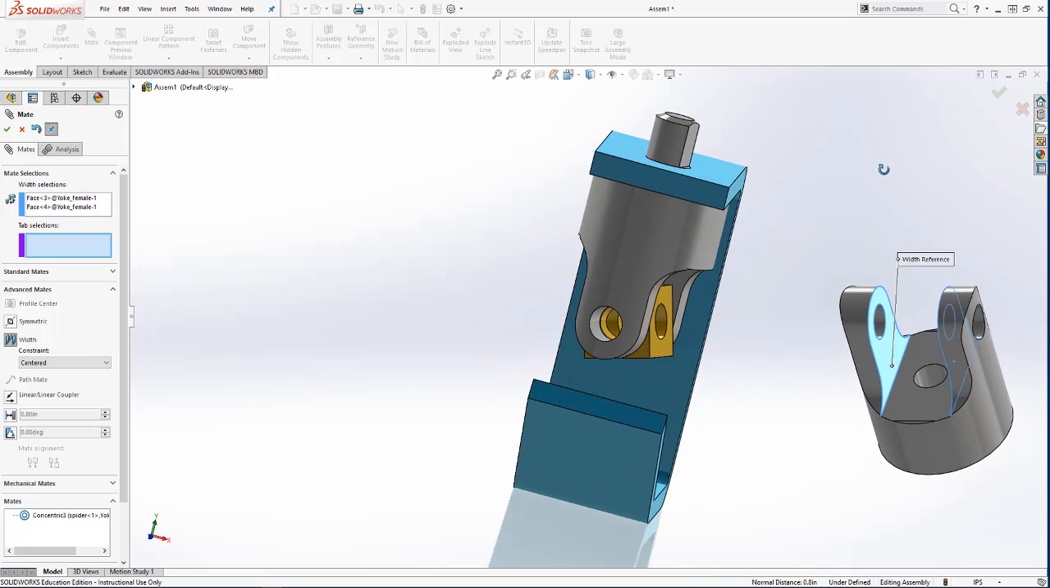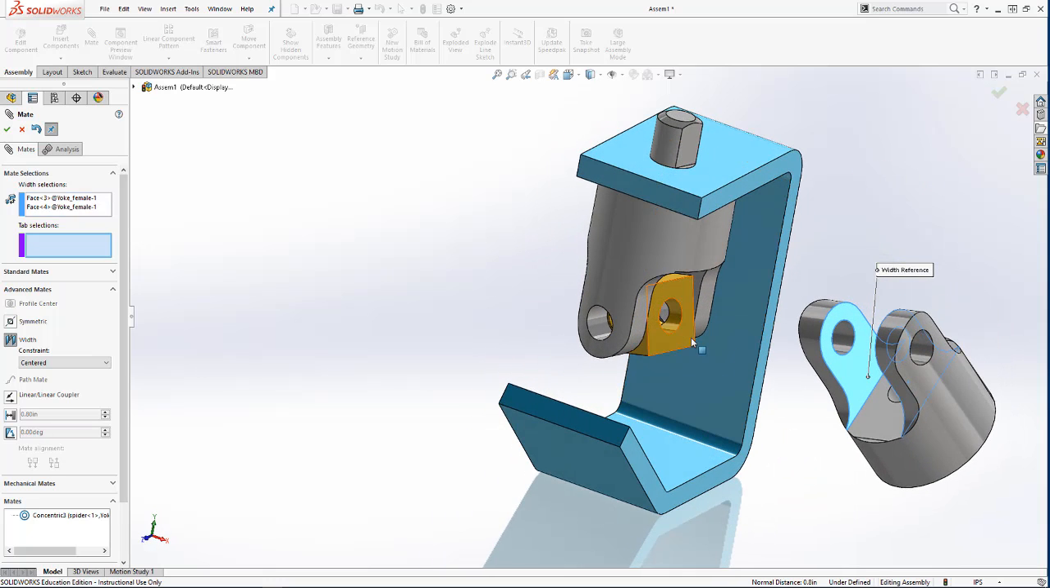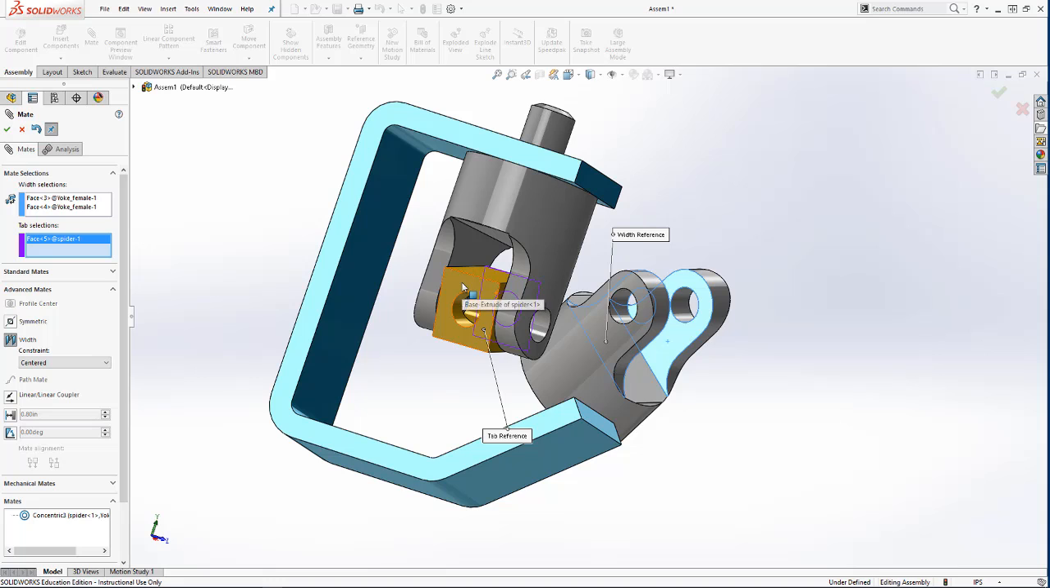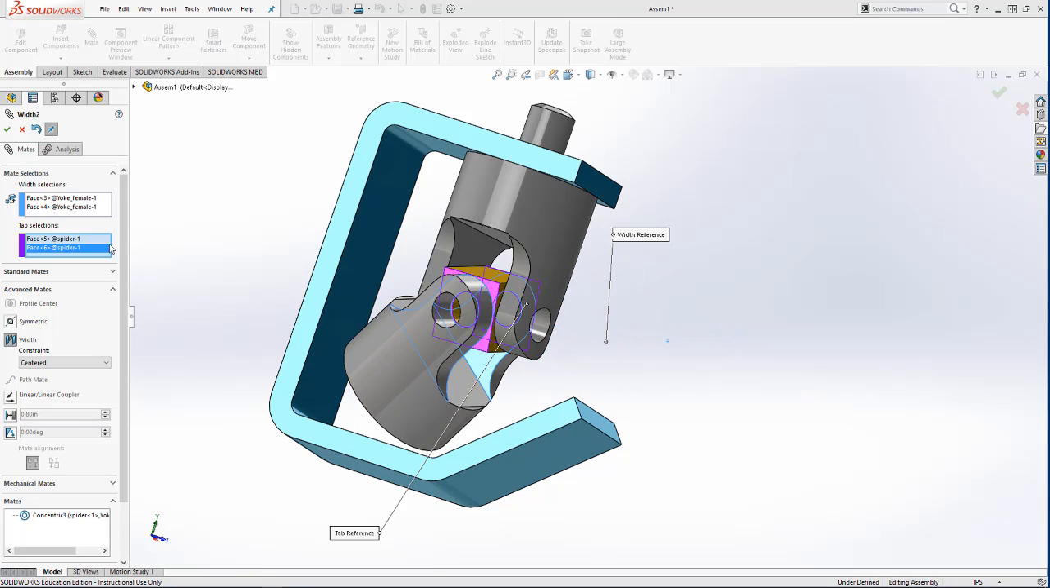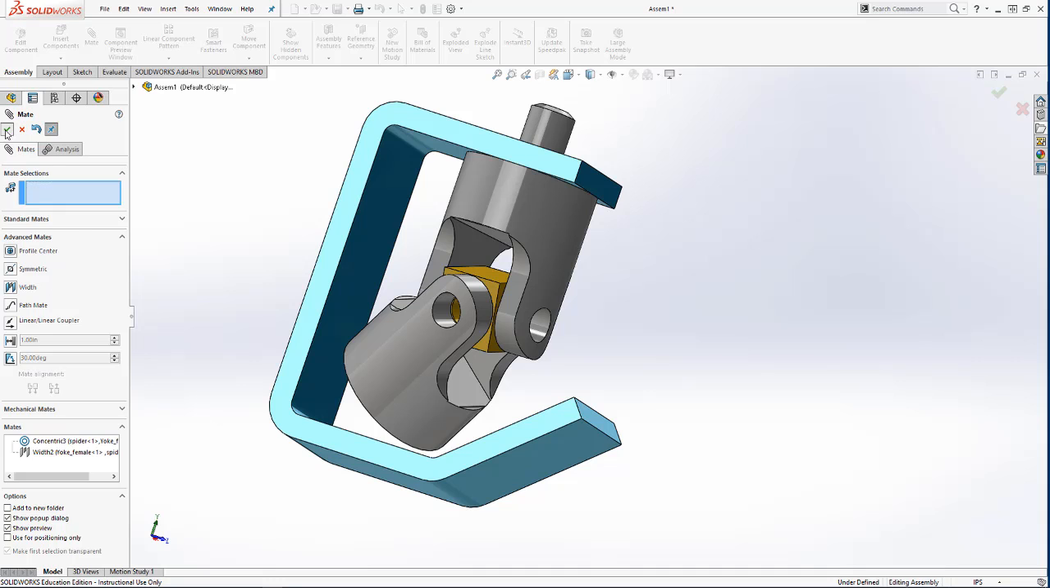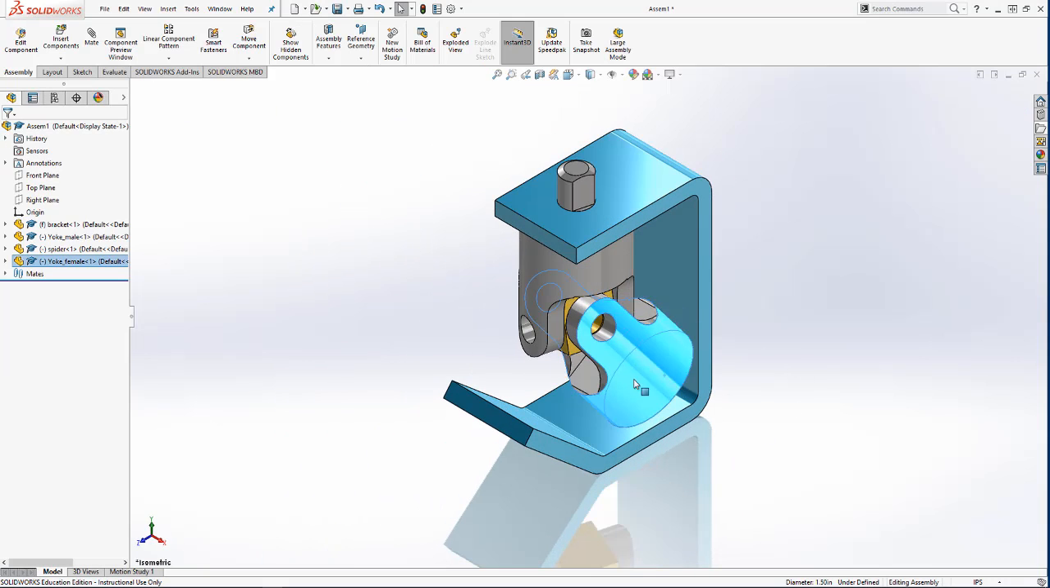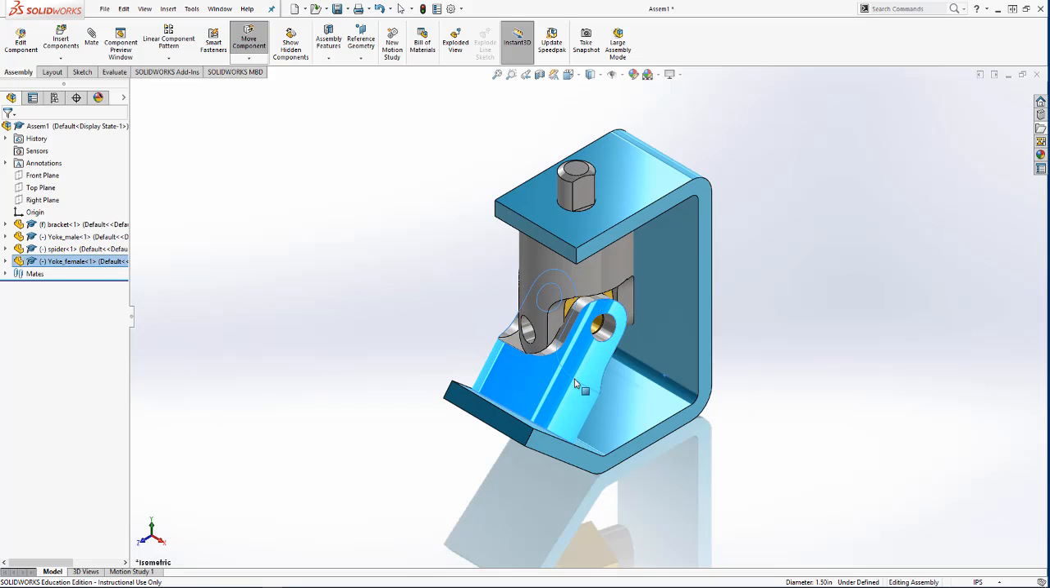So I've found the center. Now I need to find the center of my spider. So I'm going to pick this face, rotate, and pick that face. And then SolidWorks automatically places my yoke female and spider centered with each other. So go ahead and click the check mark again, and spacebar isometric. And now I have my yoke female.